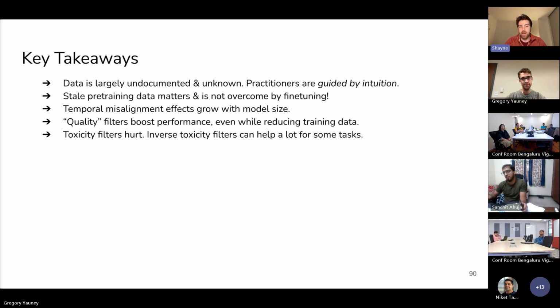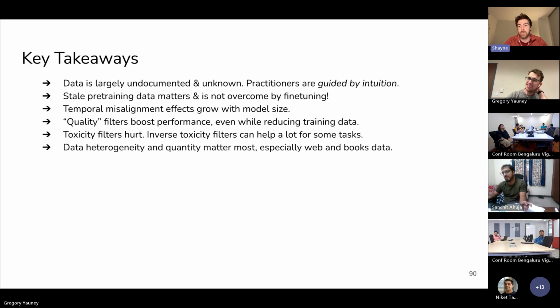Toxicity filters, we find, actually don't help necessarily that much, especially if you care about identification of toxicity, but even for other tasks. In fact, if you upsample toxicity, sometimes that helps other tasks. So just beware about what you're doing. Some of the most high quality text can be very toxic. And lastly, data heterogeneity, especially from the web, and the quantity really matters. So web and books, we can quantify their importance.